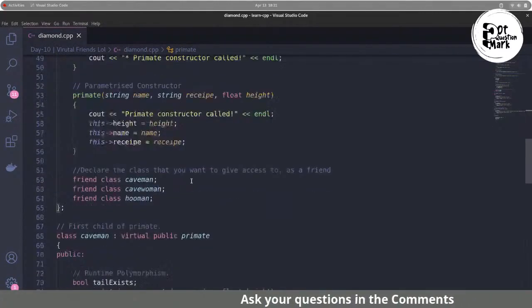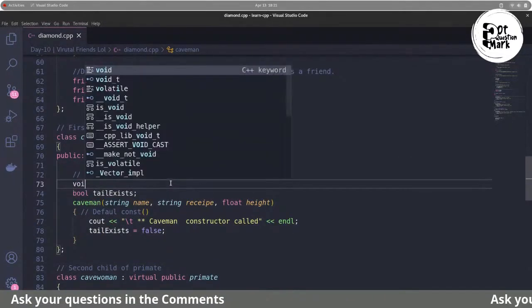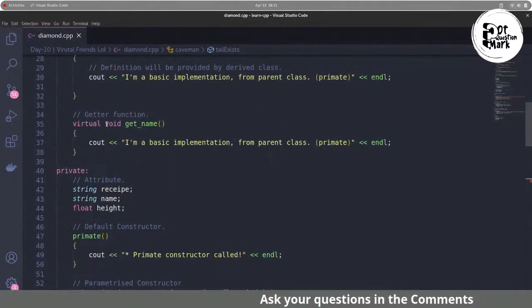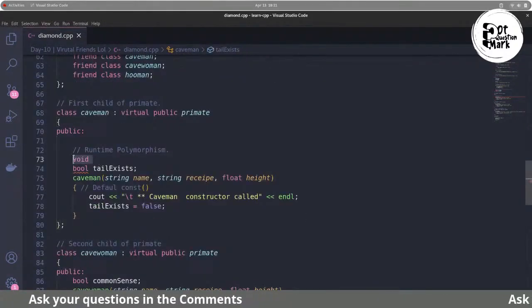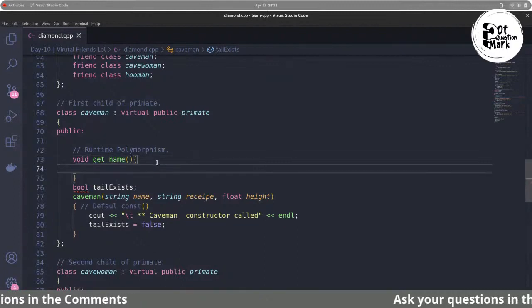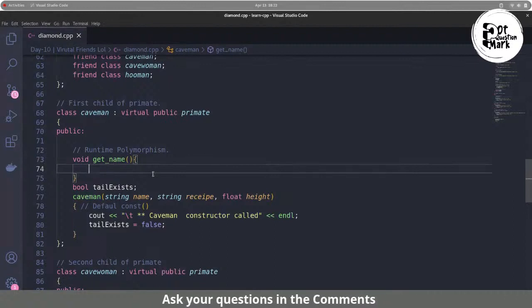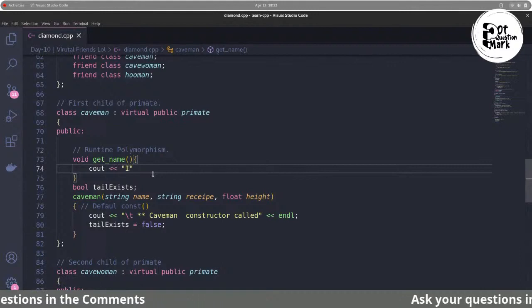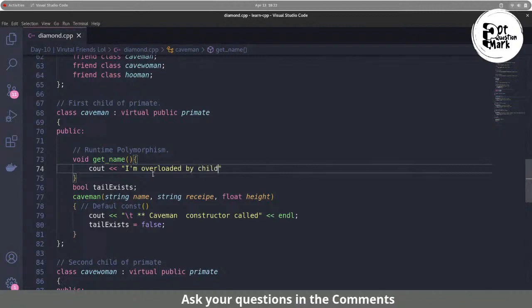Now let's use some runtime polymorphism. So basically here I have already given a comment, and what I'm going to do is write the exact same function prototype or function signature. So I have to use this name to overload it, and what I'll say is void getName, and now here I'll say cout, sorry about that, cout "I am overloaded by child class." So now let's see if that works.